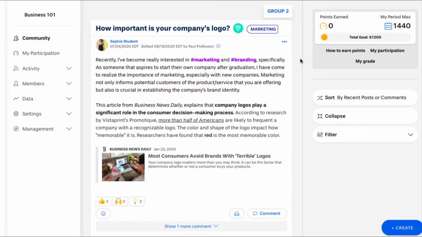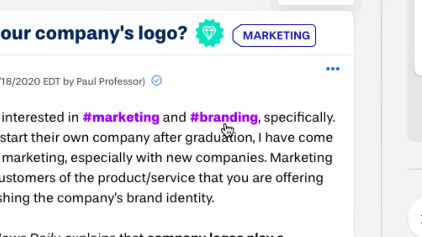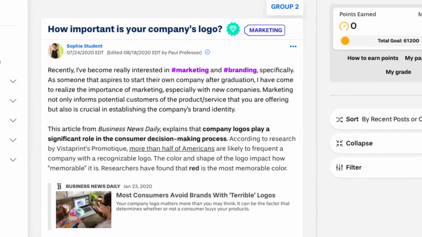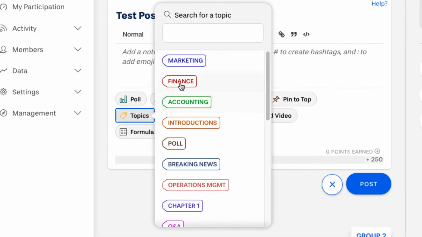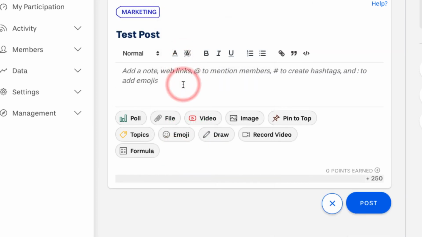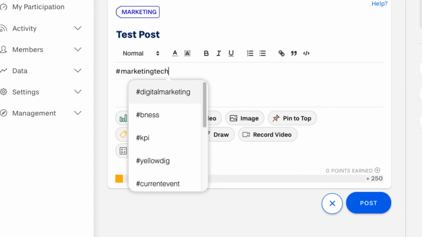To help organize and focus conversations, community members are encouraged to tag their posts with topics or add hashtags. Topics are created by instructors, whereas anyone can create a hashtag, including students. To tag your post with a topic, click Topics inside the post editor and select or search for the topic you want. To create a hashtag, type the pound symbol followed by a word or phrase and then hit Enter.